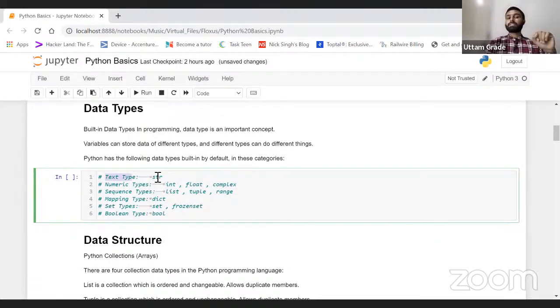Text type, the string data type. As I told, string data type basically means if I write something within double quotes, like Uttam, grade, Floxus, that means this is a string data type. After that, the numeric data type. Like if I have written 12 only, or 45, this is an integer, you can say numerical data type, right?